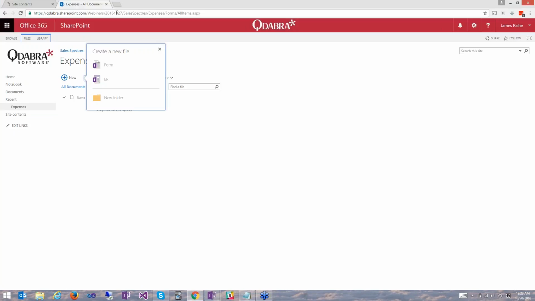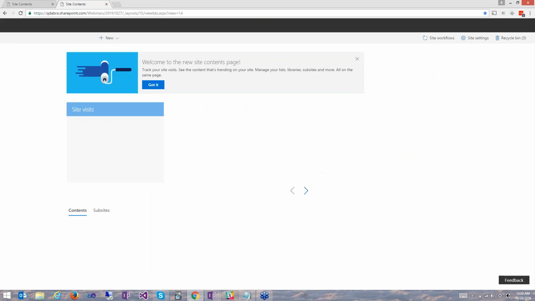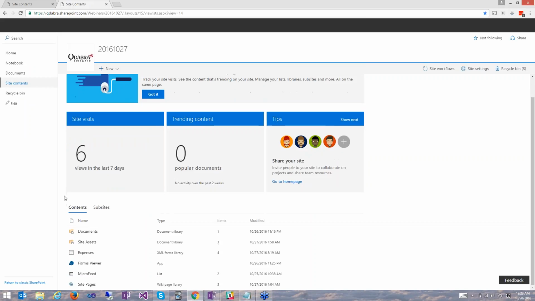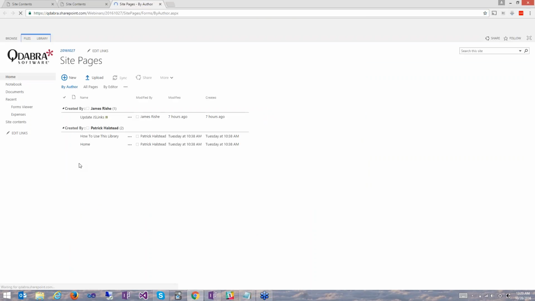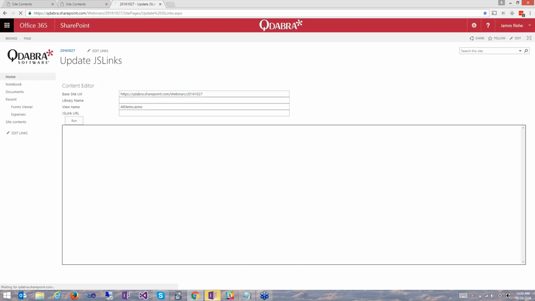So we're going to go back to the browser while that's trying to open up and go back to our parent site. And what I've done here is I've set up this utility called the update JS links utility. We have a download for this that you can go and get. It's an HTML file plus a PDF that explains how to install it on your site and use it. We'll be making this available as part of the package today as well.